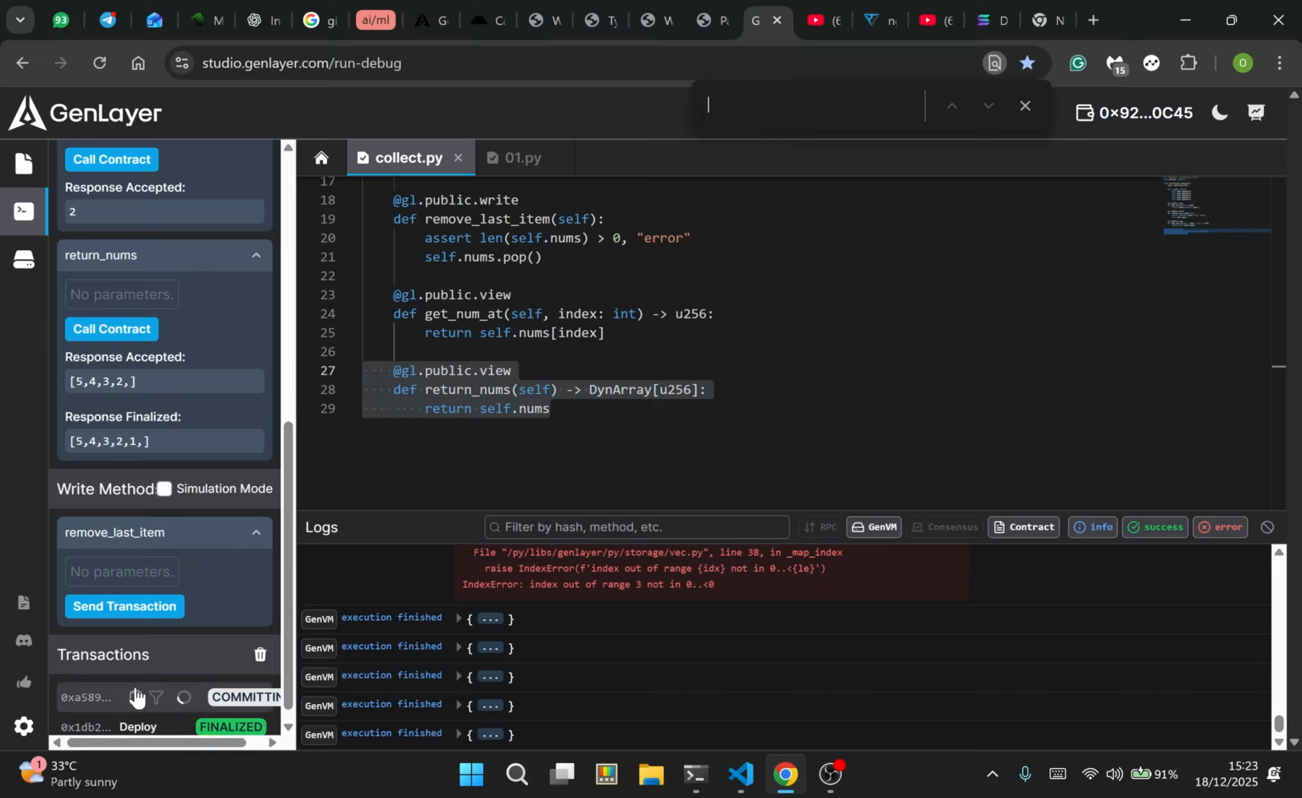Now we can call the remove last item. It seems that the remove last item method is taking time. I think there's an issue on the app's end, but ideally if we are to run this method, it will pop the last item in this list. Okay, which it already has. You can see I called the method and it has popped number 1. So it's remaining 5, 4, 3, 2.